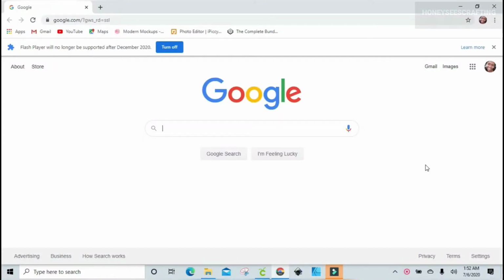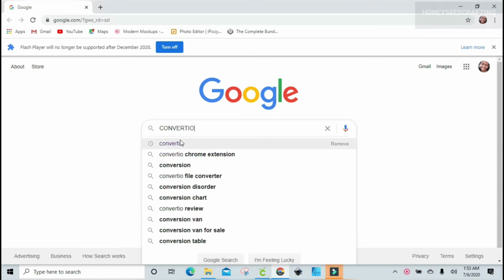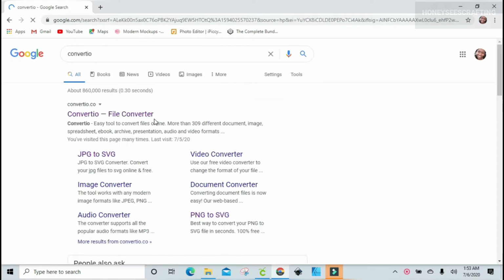Someone was asking me how I convert my PNGs or my JPEGs into SVGs, and so I just wanted to show you one of the sites that I use, and it is called Convertio. It's totally free. You just go to it from Google and you just click on it here.